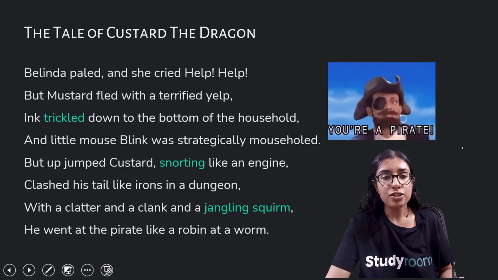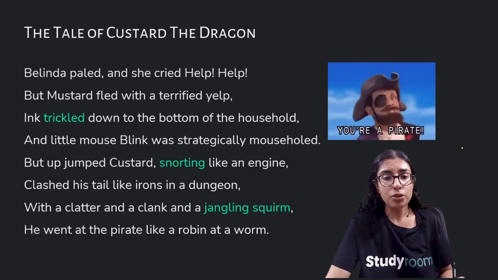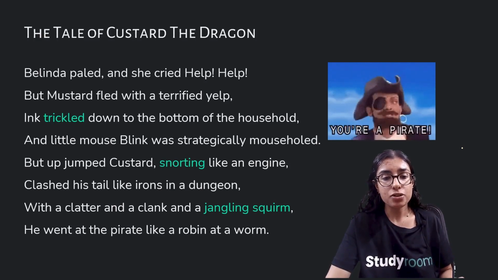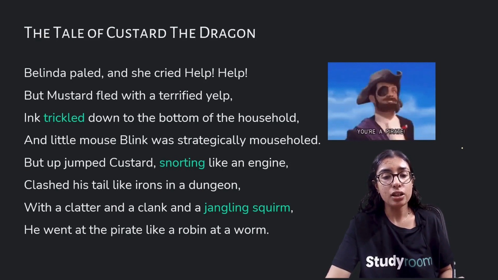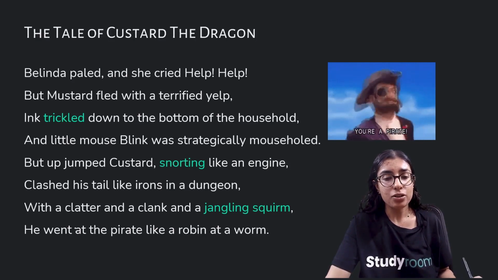Belinda paled and she cried, "Help, help!" But Mustard fled with a terrified yelp. Ink trickled down to the bottom of the household, and little mouse Blink was scared in his mouse hole. But up jumped Custard, snorting like an engine, clashed his tail like irons in a dungeon. With a clatter and a clank and a jangling squirm, he went at the pirate like a robin at a worm.